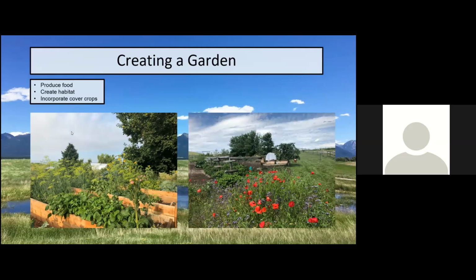And then you can also create a garden in areas of your yard. You could either take small areas, taking out corners, but just having food producing plants that create habitat. These two pictures are examples of some gardens. Having a raised bed garden, you could put in a raised bed along a border. And then the other picture is a larger garden with fruit producing trees on the edge, and then a pollinator planting in the corner.